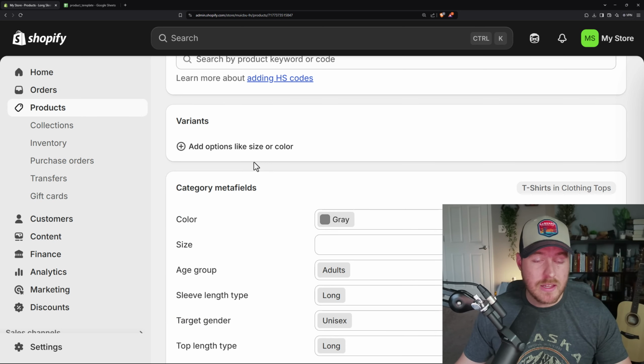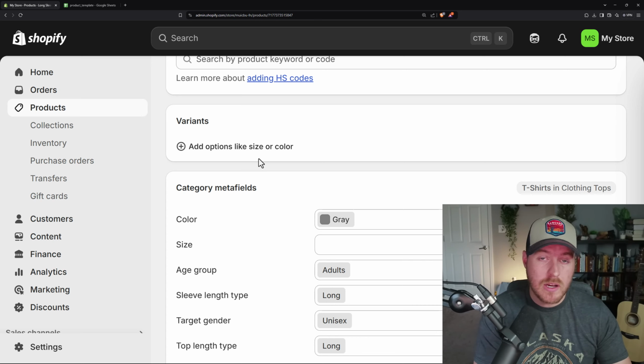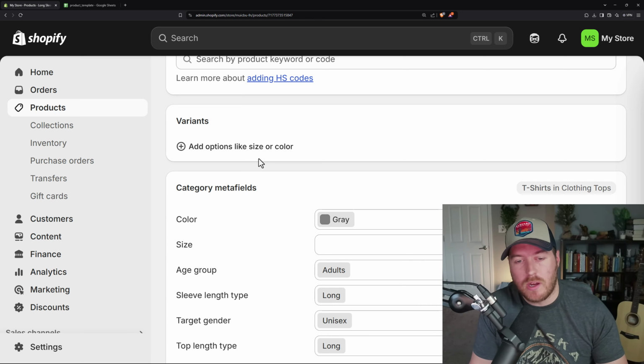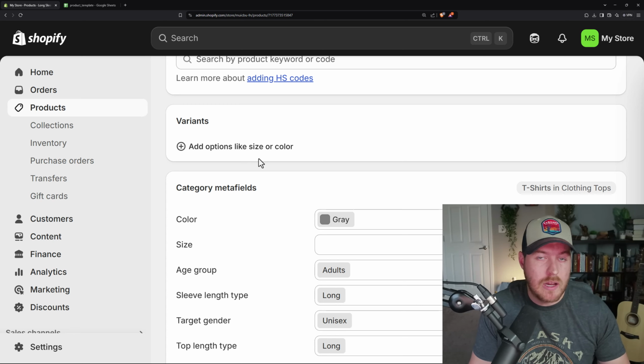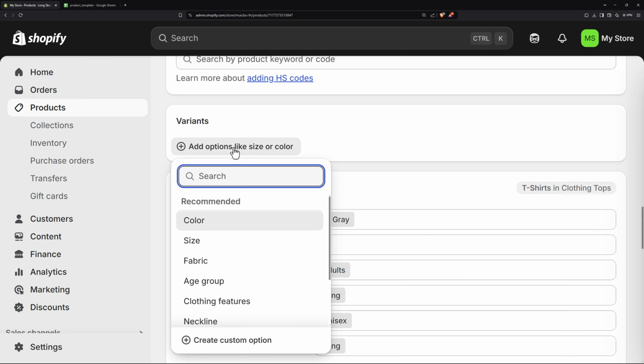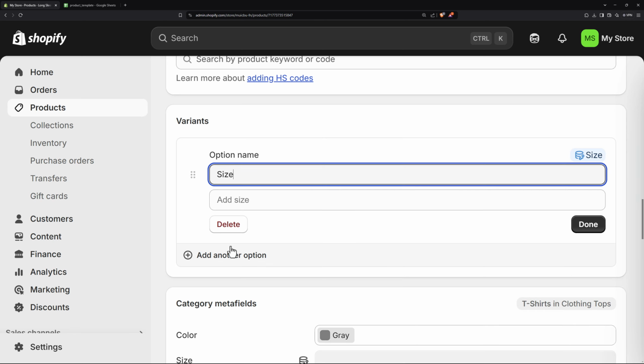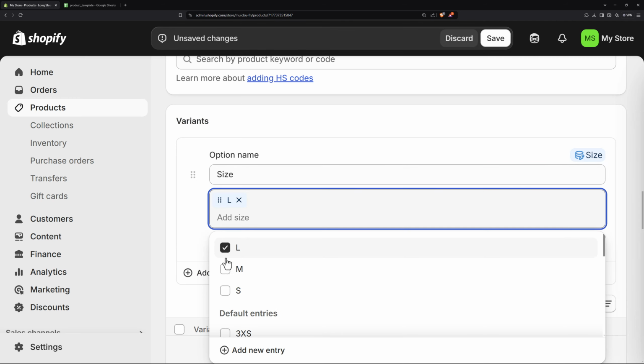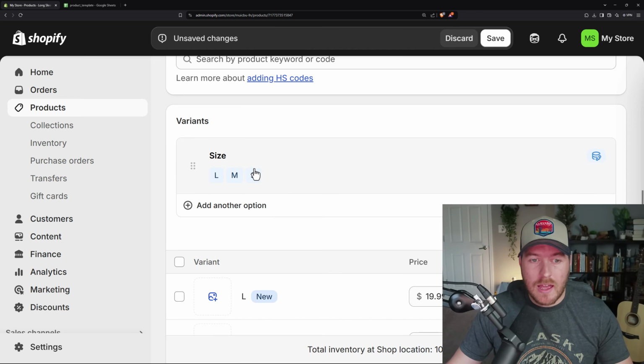Next are your variants, and this will be where you add all of the sizes or colors or different attributes that you want the user to be able to change. So right now I'm selling a gray long sleeve t-shirt, but I could be selling a red one, a blue one, or whatever, and they could all be in different sizes. So when we click on this, we get a drop down and I'll select a size, and the sizes that I'm going to add are large, medium, and small, so that we just have those three, and then I'll hit done, and that adds the size option to the product itself.